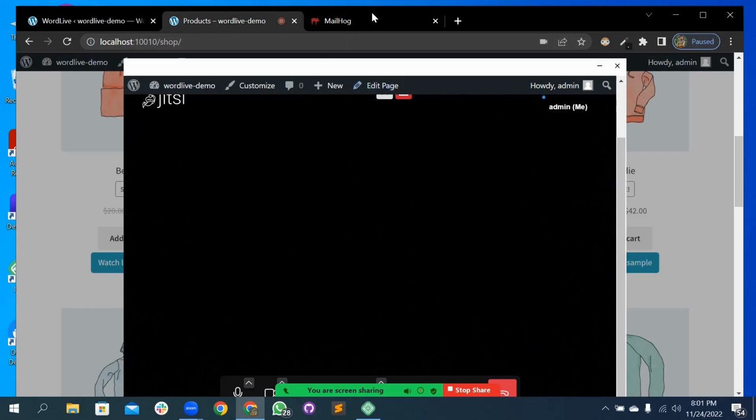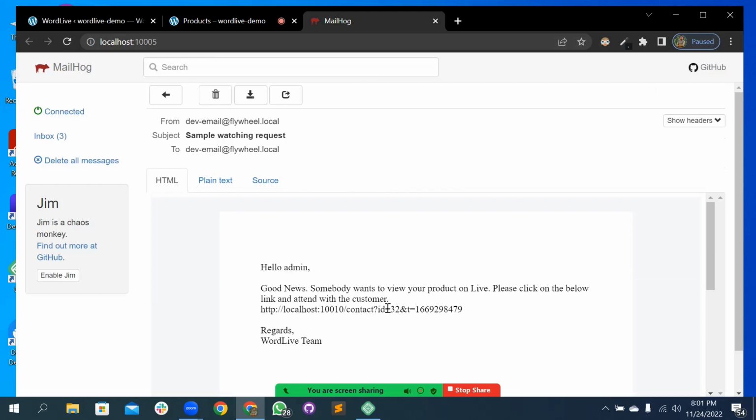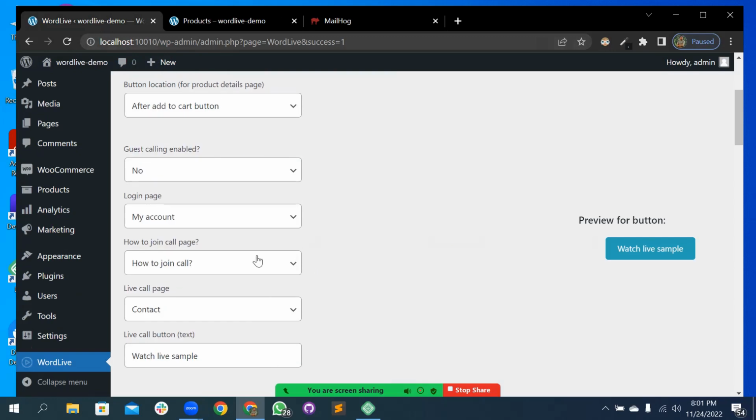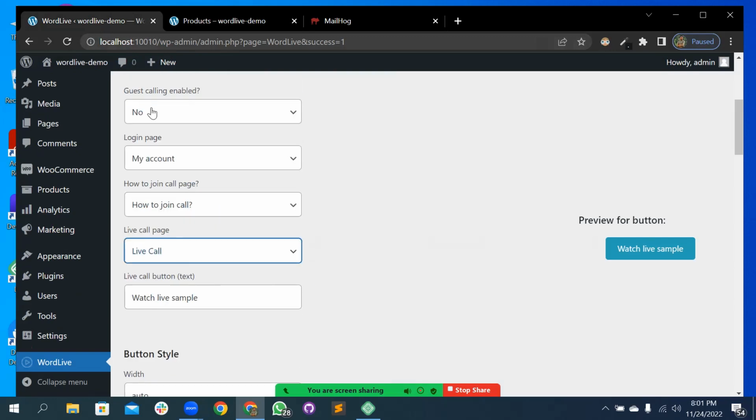It's working for me. But when one seller comes here and tries to log in or enter the calling room, he will face an error. So this is really buggy in some cases. So it's really recommended to keep it in the live call page set.